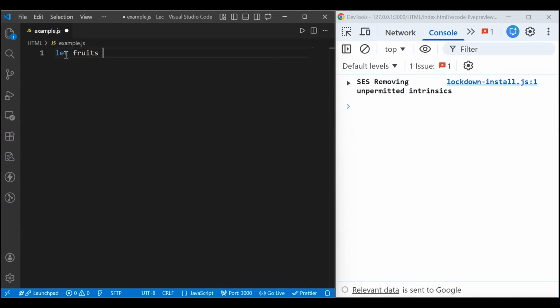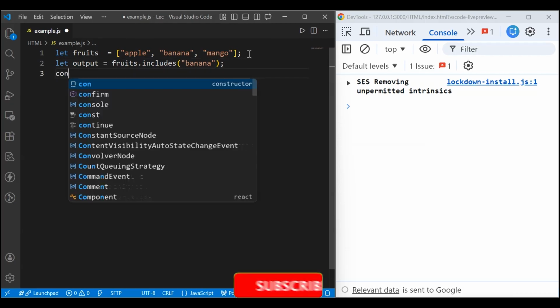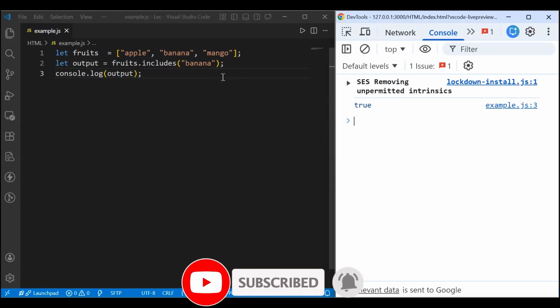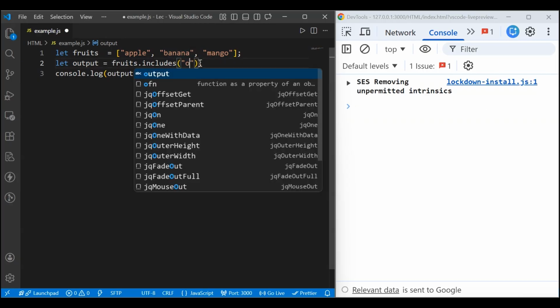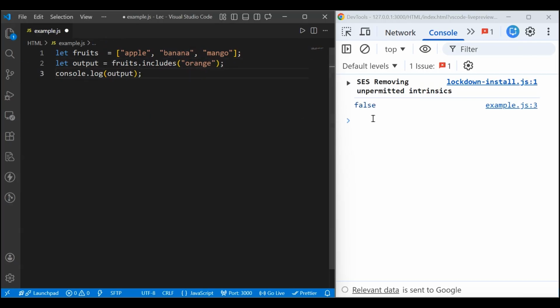.includes with arrays. Now let's talk about arrays. An array is just a list. For example, let fruits equals apple, banana, mango. Now check, is banana in the list? fruits.includes("banana"). The output is true. Example, item not found: fruits.includes("orange"). The output is false because orange is not in the list.